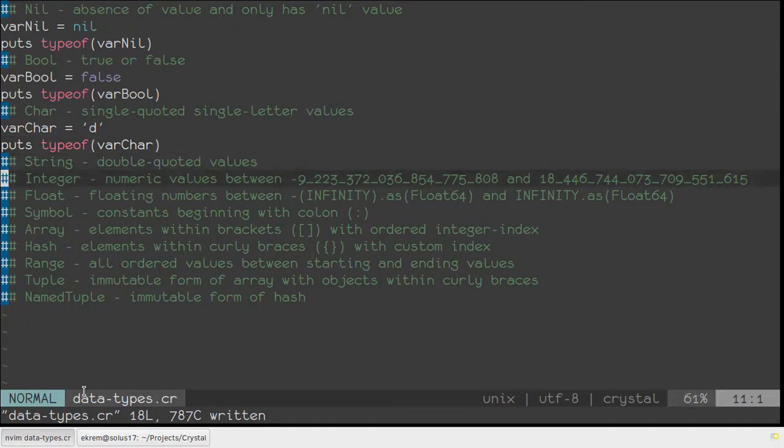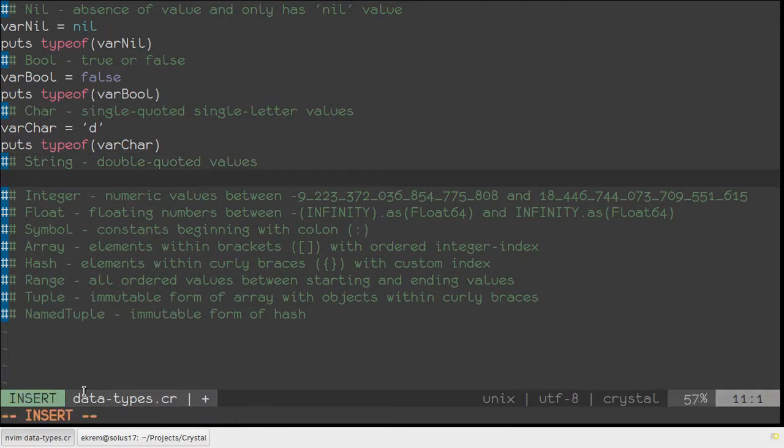String: double-quoted values, like sentences or anything between the double quotes. I won't take the type of it, just give an example. For example, "I like Crystal", or only "Crystal", or only your name, or the thing you love, the thing you like.